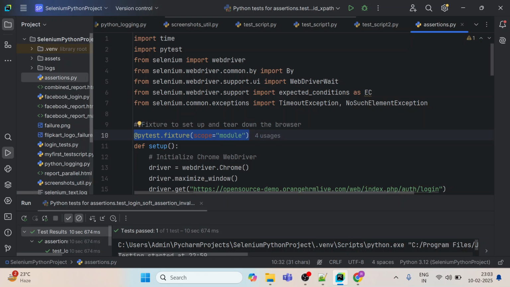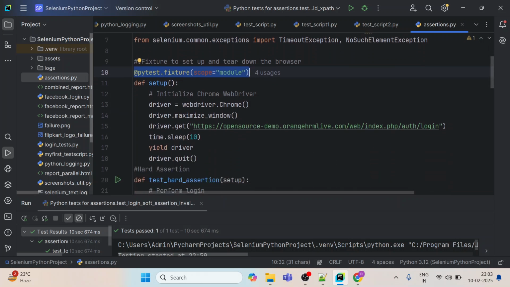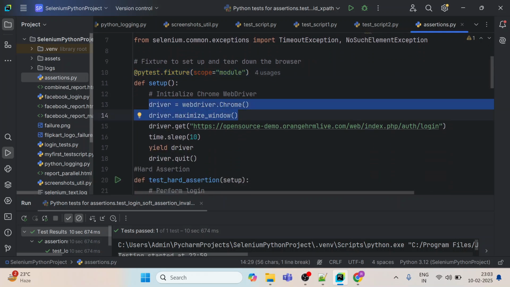This is my fixture, and its scope is module, meaning it is valid for all the tests within this Python file, assertions.py. Then I have written this setup method, wherein I initialize the WebDriver, maximize it, and access the site OrangeHRM live. I give some wait for 10 seconds, and then yield the driver so that it can execute the function and come back here to tear down by quitting the driver.